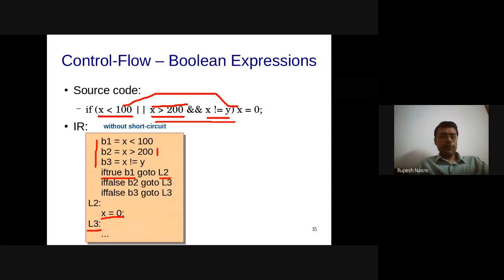So whether without or with short circuiting, one expression is always guaranteed to get evaluated, and that is typically the leftmost expression in this Boolean expression. For example, in this case, x less than 100, this will always be executed.